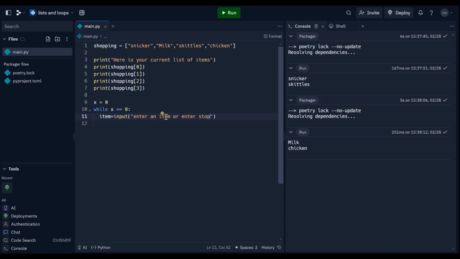So I can either enter an item or press stop. Yeah, so what I'm going to do now is check if they've entered stop first. I want to check if they've written stop. So if the item is equal to the word stop, then I don't want to use this program anymore. In order to exit this loop, I'm going to say x is equal to 3.